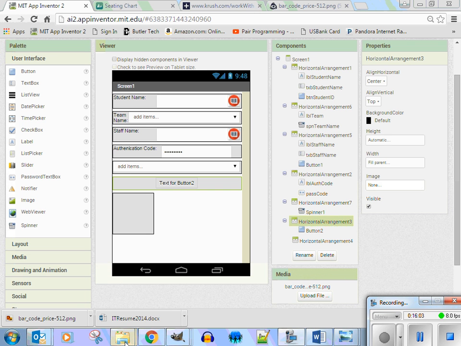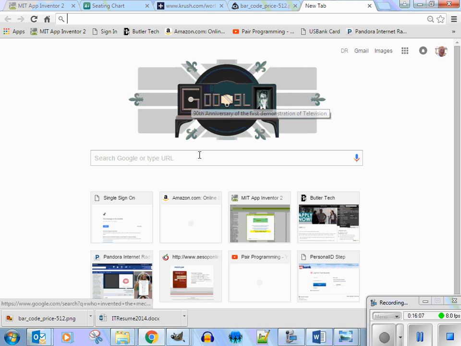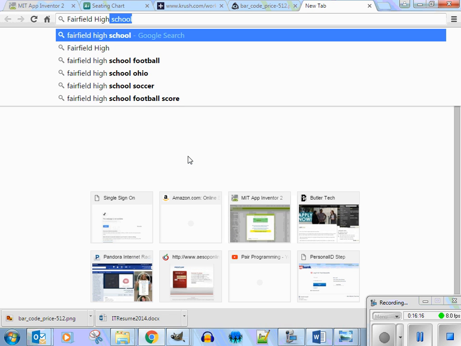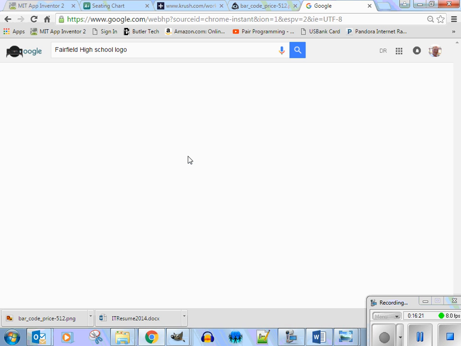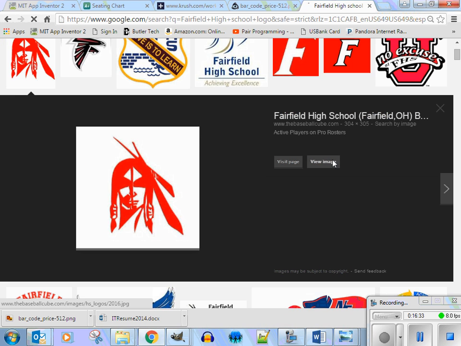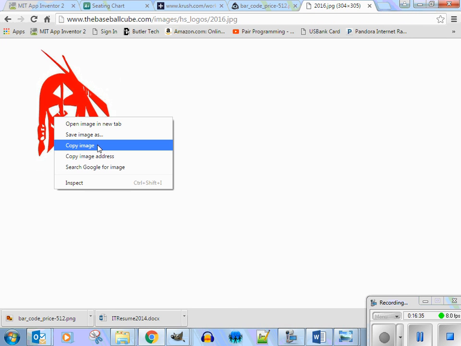Okay, so what we need to do right now is go to the internet, and I'm just going to type in Fairfield High School logo, and see if it comes up. There it is. And there it is. All right, do we want black or red? Red? All right, so let's go red. That's our main color. And I'm going to right click on that. I'm going to save it.